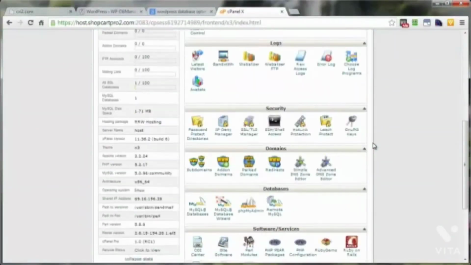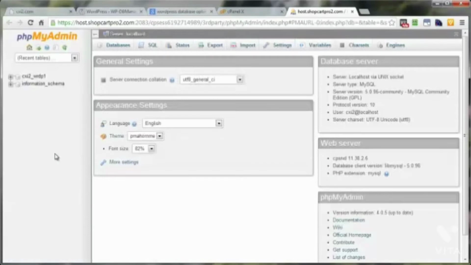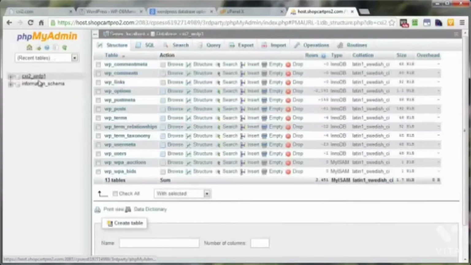Scroll on down until you get to the phpMyAdmin section, which is in the database area. Click on that. And if you have several WordPress sites, you'll probably have several databases. Just select the one that you want to optimize, and quite frankly, I'd say go ahead and optimize every one of them, but I only have the one here, so I'm going to select that, and it's going to show us all the tables within that database.